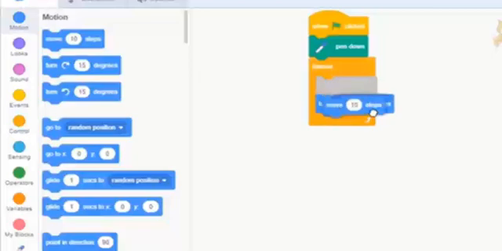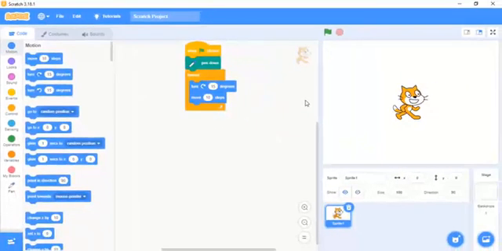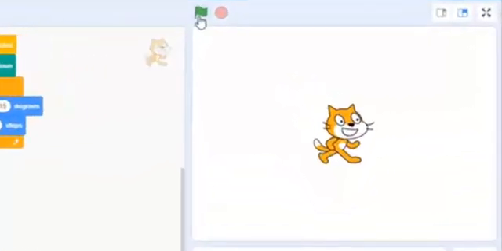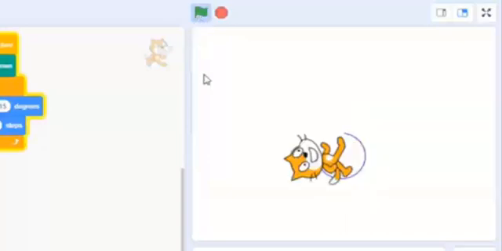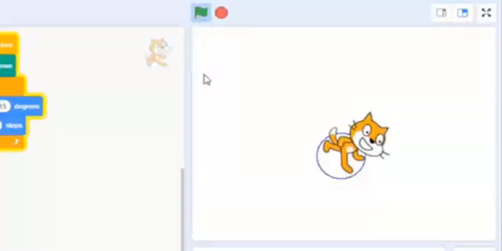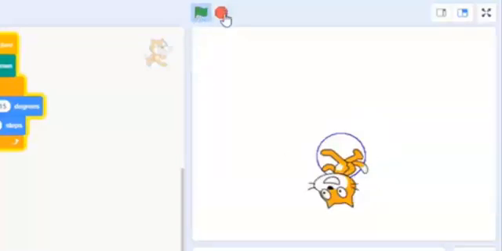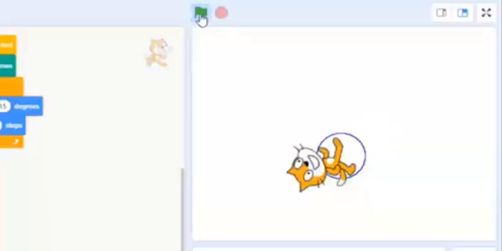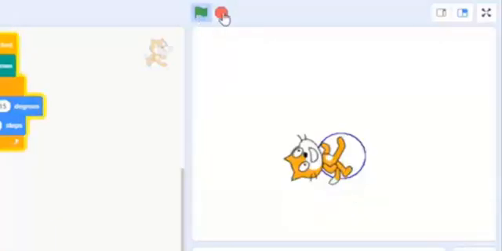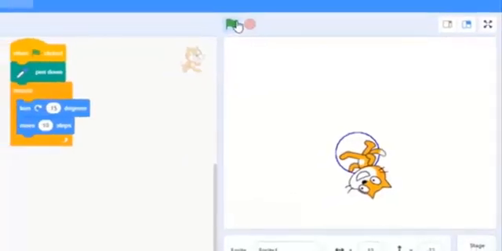Okay, let's see what the sprite will make. Let's start the program. Go. Alright, it's drawing a circle. If we stop it like this and we make it go like this, it's drawing a circle. Okay, a very exciting new thing.